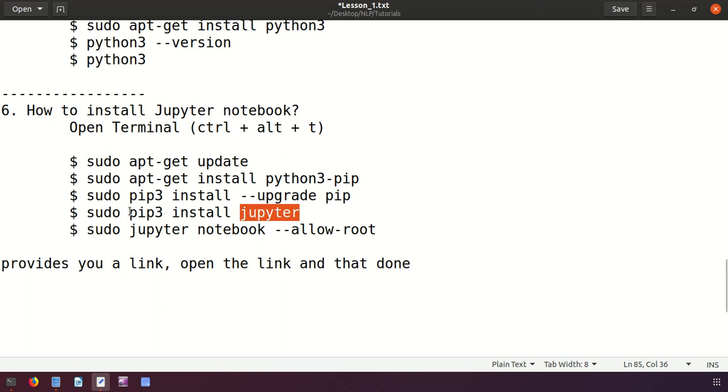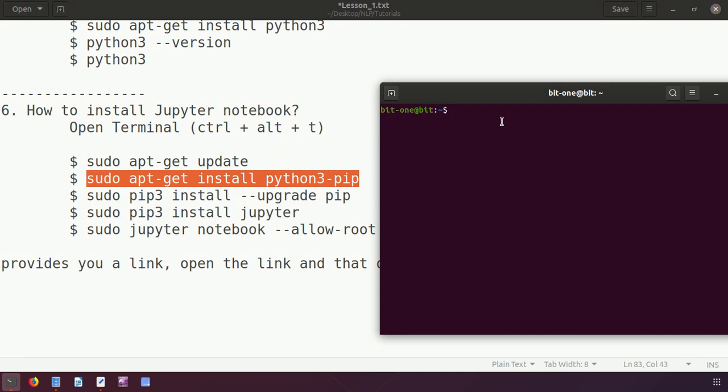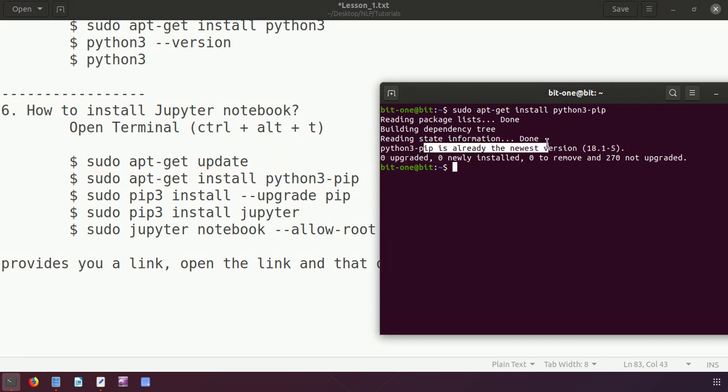Then sudo pip3 install jupyter notebook. So first we have to install this pip. How to install it? Again, I will copy this, friends, for saving time. I will paste it here. Since I have already installed it, it is telling me that it is already installed.